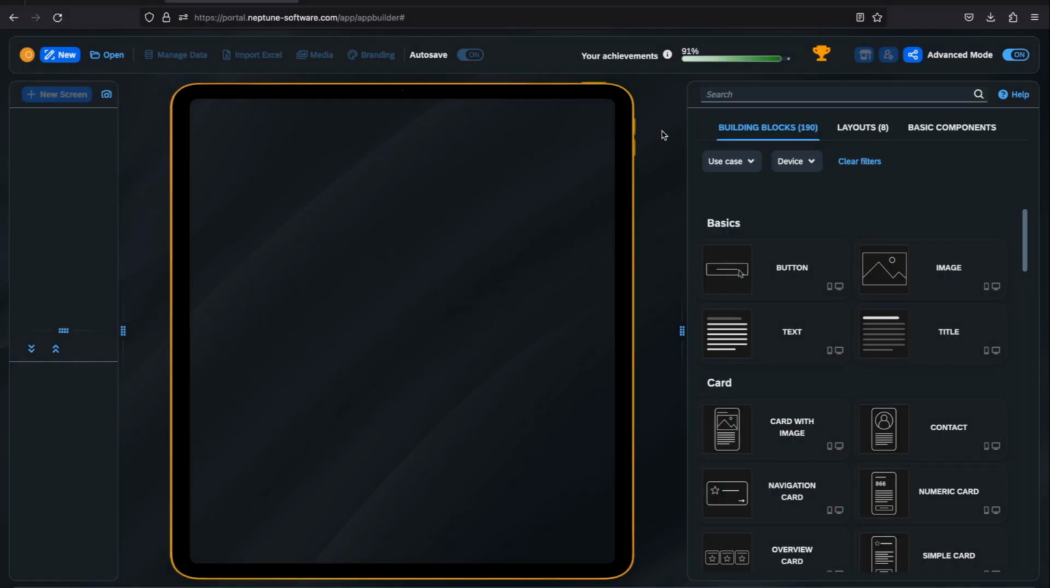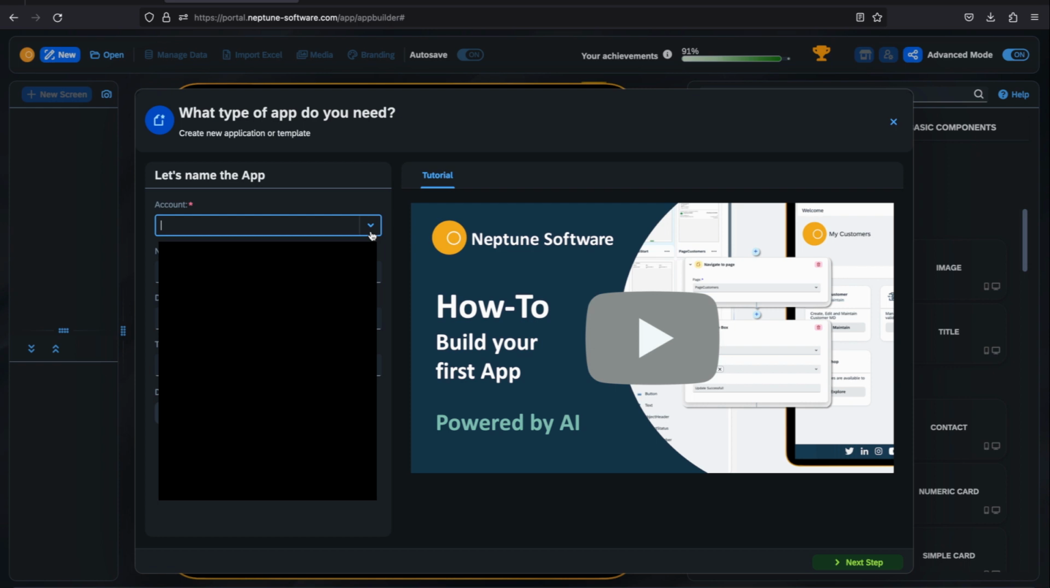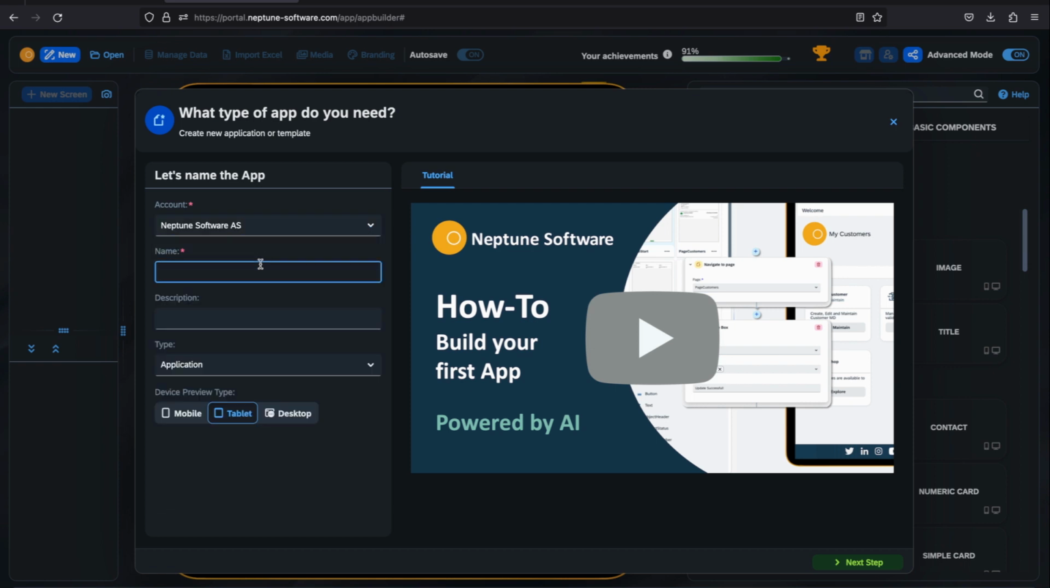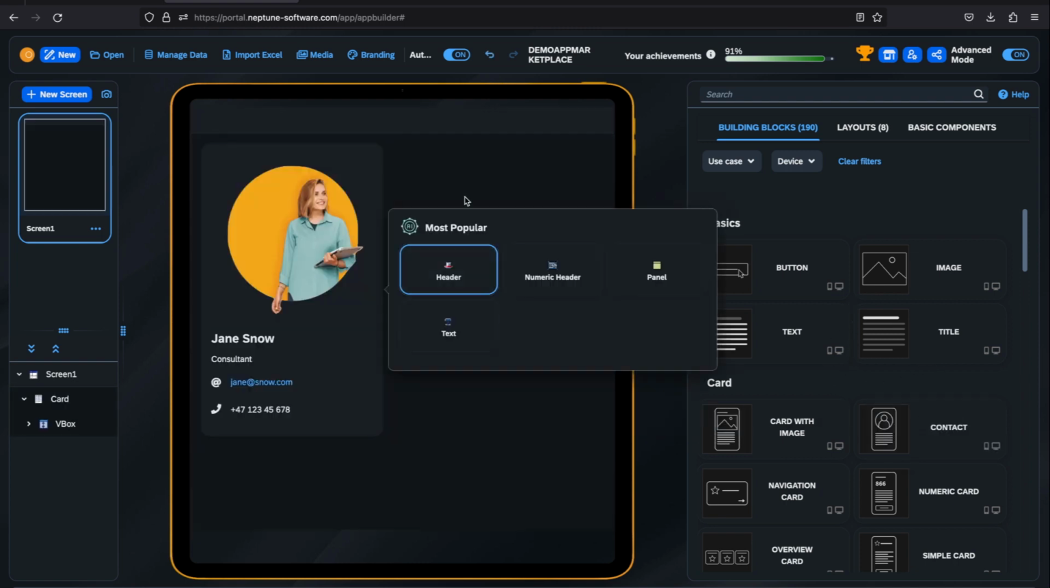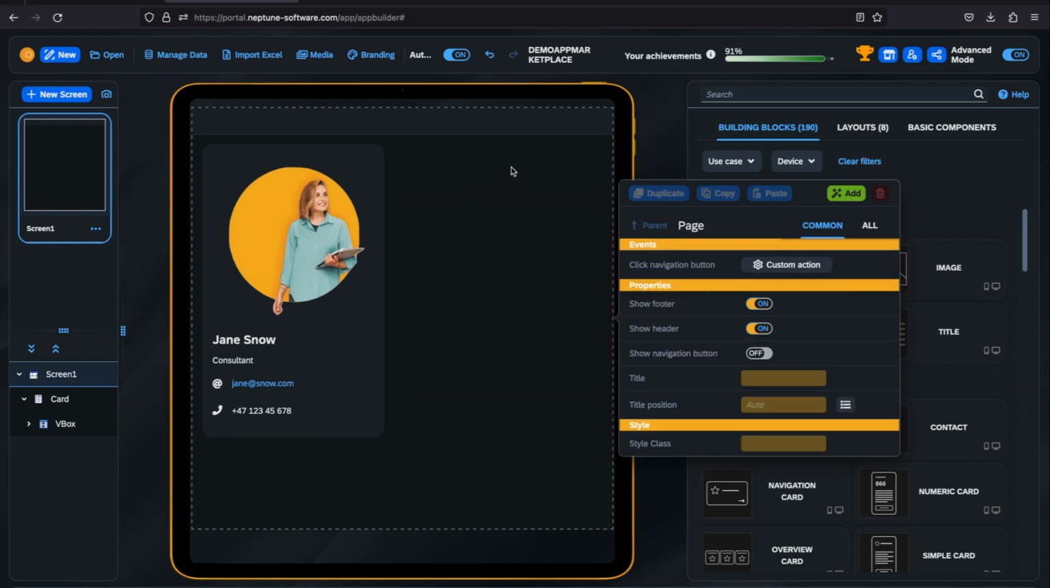Now you know how to upload items to the marketplace from your own instance. In the beginning of this video, I mentioned that you can also upload building blocks from the app builder into the marketplace. So let me show you how to do that. It's actually quite simple. Let's create a new application in the app builder and give it a name. So demo app marketplace. And let's create this on an empty blank screen. Let's take, for example, this contact detail building block, and this is something I want to distribute into the marketplace.